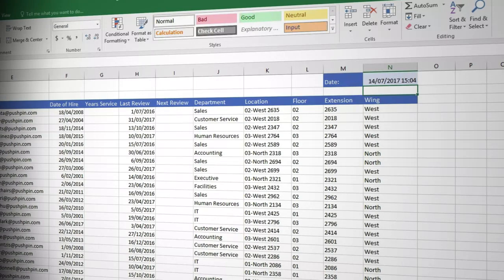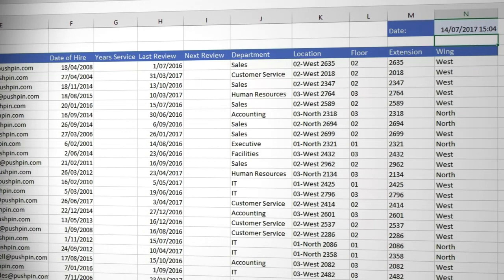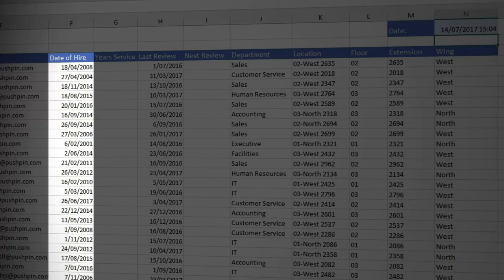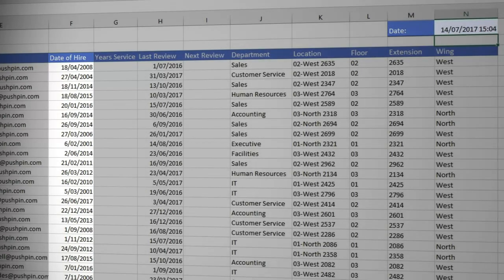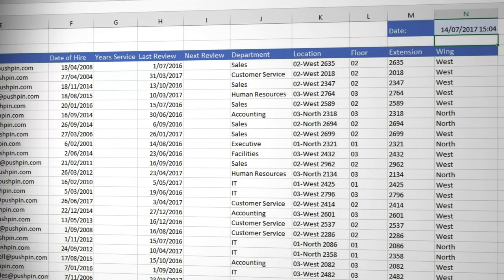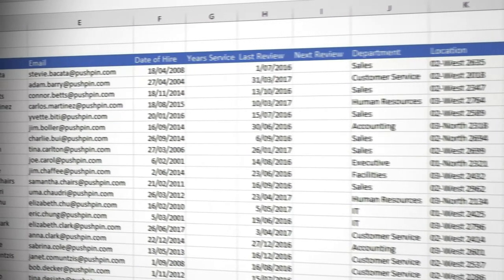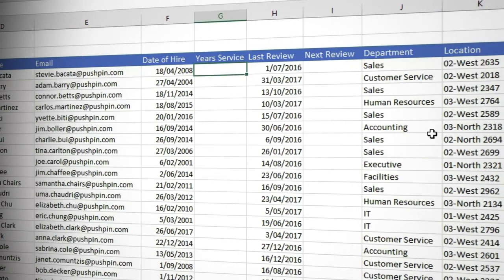Uma's next problem is more interesting. She needs to work out how long each staff member has worked for the company. She has their start date, and we now have a way of working out today's date. So all we have to do is subtract start date from today's date. Click in cell G4. Type equals today, open brackets, close brackets, minus cell F4, the start date. Enter. 3,374. That's a long time.